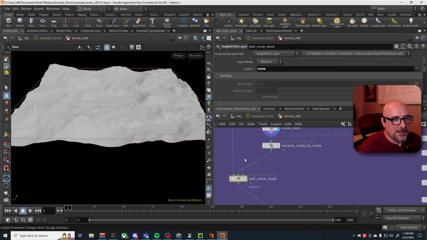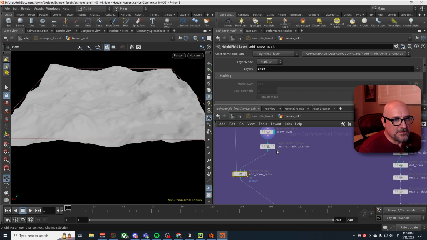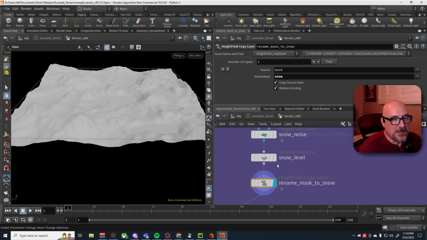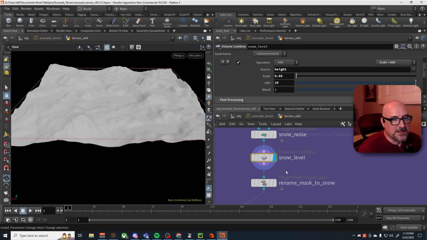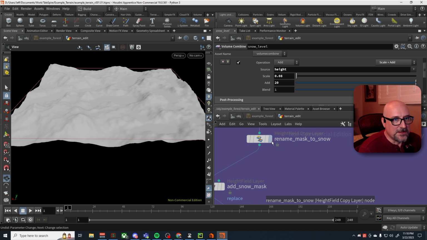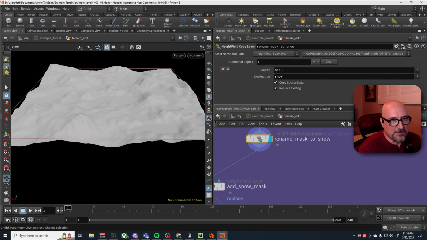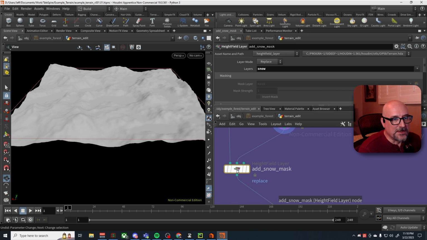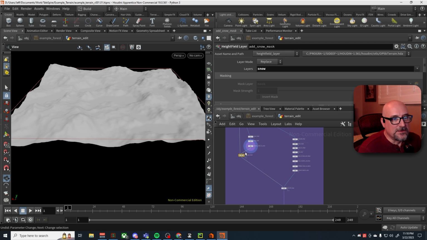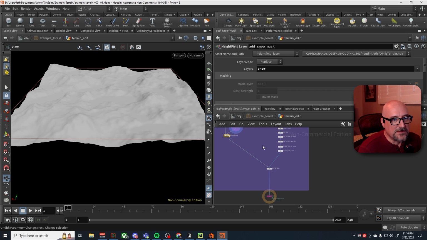Then we add that layer into the flow. Right here we rename it, because the red things are just masks, like that red thing you saw earlier. You rename the mask to something else that you want, so we say mask to snow. And then over here, we're adding that snow layer into the main flow of the chain.